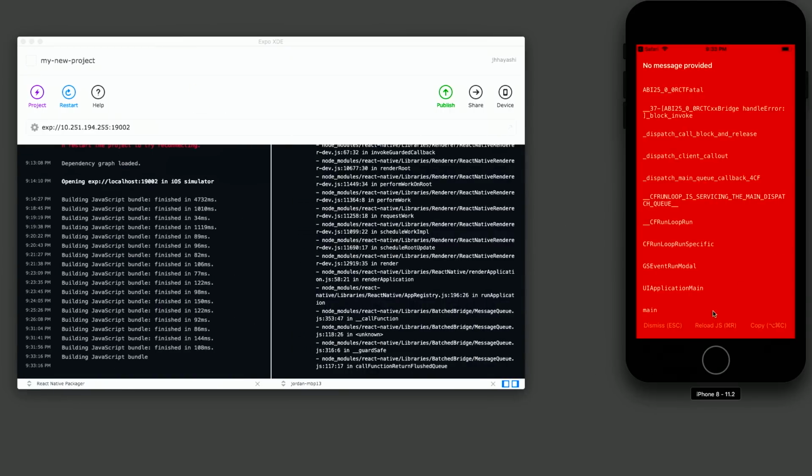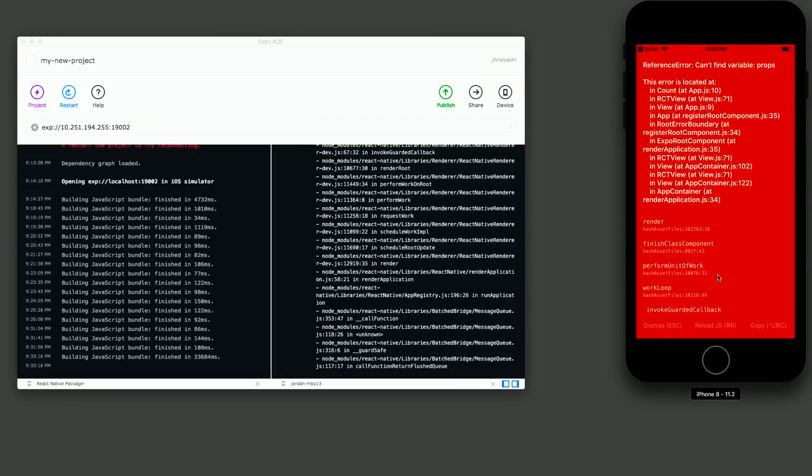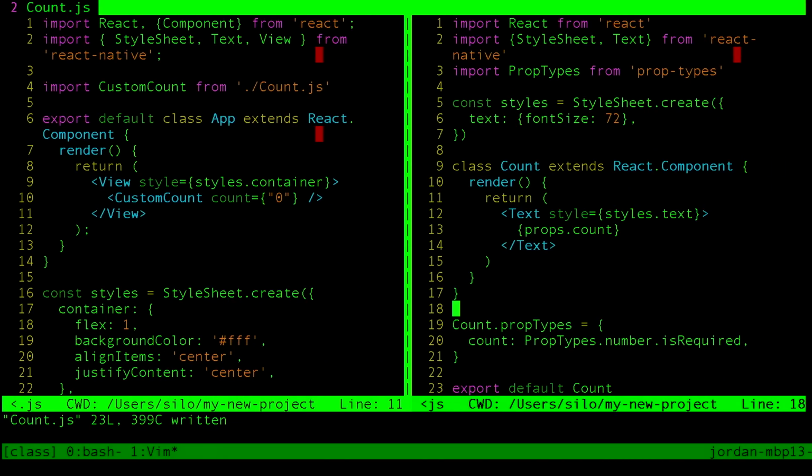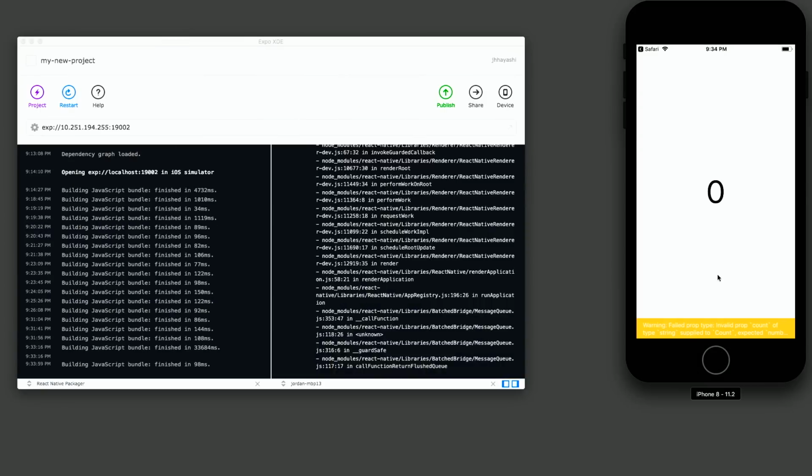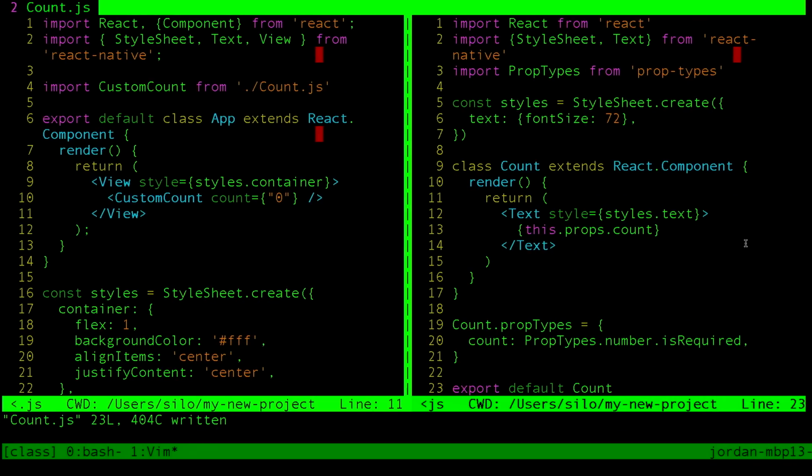So now if we go ahead and reload this, can't find a variable called props because in class components it's stored as this.props. And now we can go ahead and see that it's as expected. We still have that failed prop type message because we're passing a string rather than a number, but it's working. And so we can go ahead and just attach. So we create the class here, and then we go ahead and do Count.propTypes here, which works.